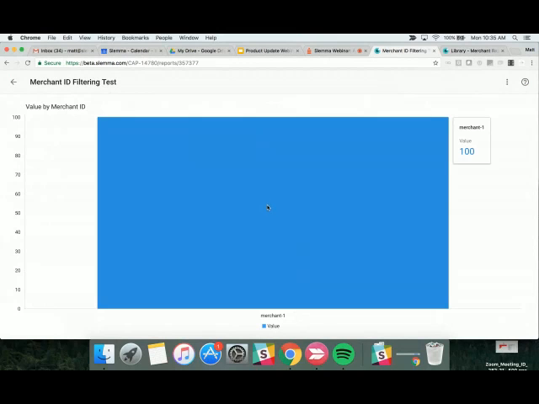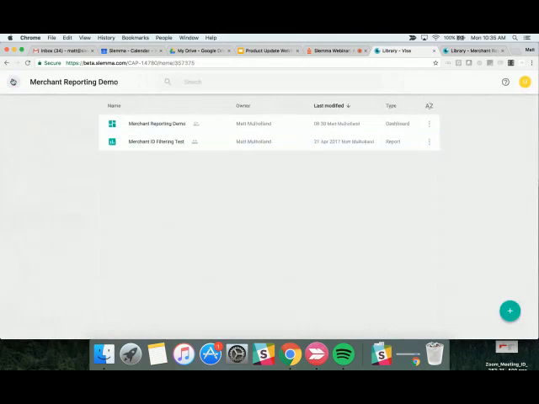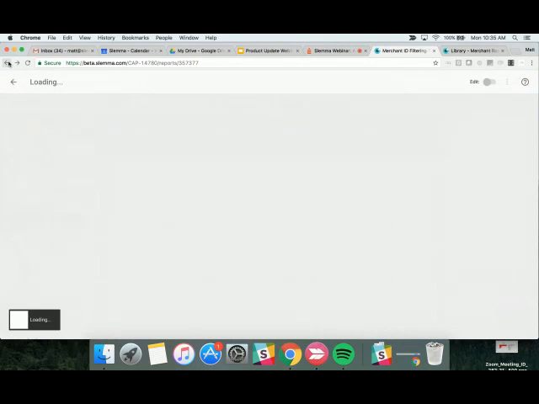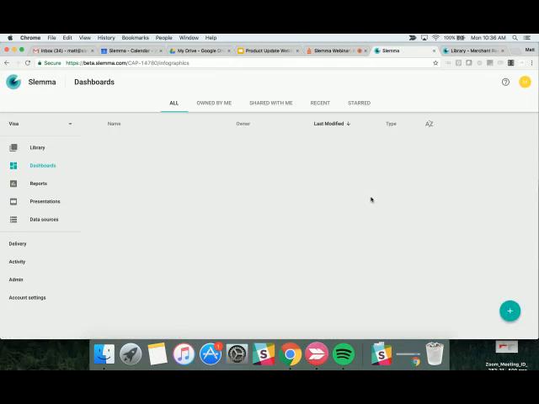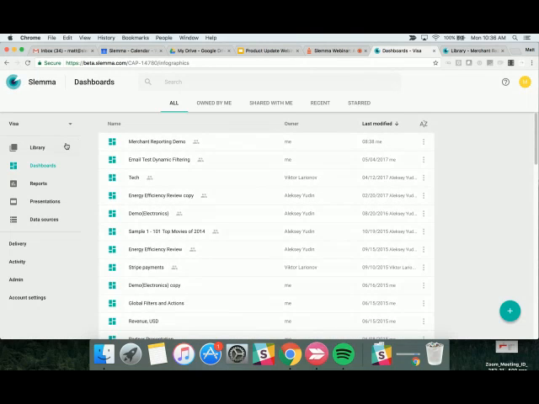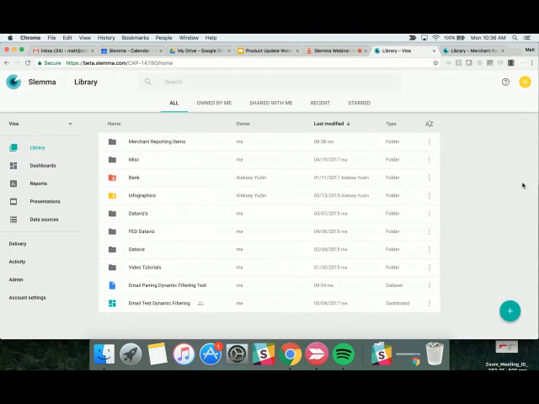They have no access to merchant-2's data. If I were to log into merchant-2's account, they would see merchant-2 with a value of 200. Okay, let me log back into my normal account here. All right, great.